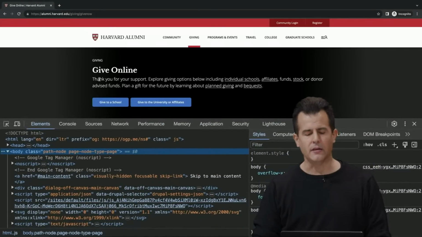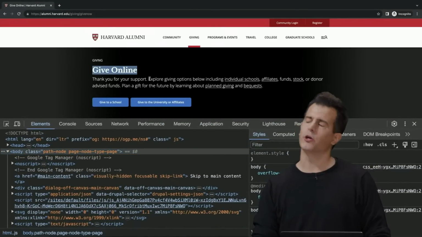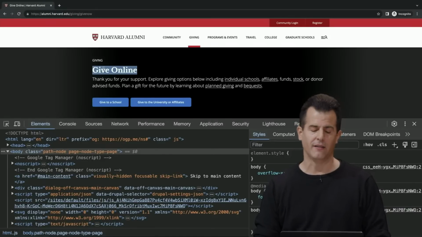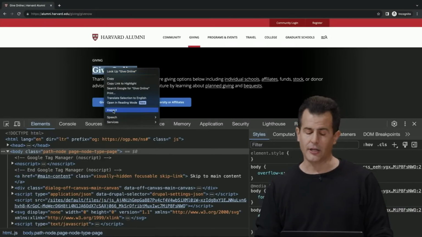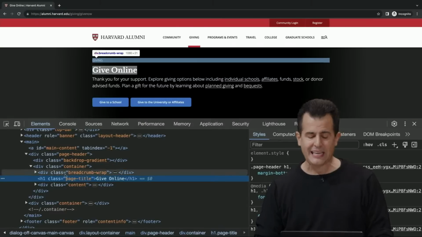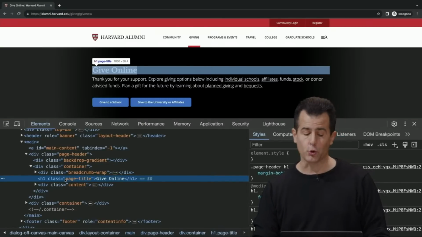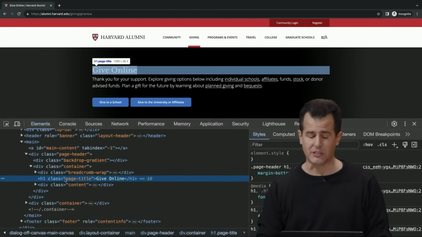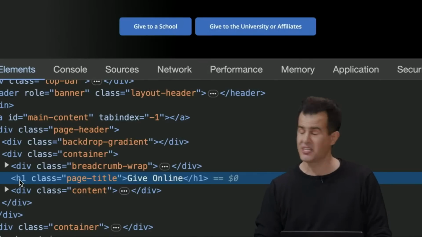Let's go ahead and highlight this part. Suppose they really want to draw attention to "give online." And I right-click on that. I choose inspect as before. And here now, notice that the developer tools jumped right to the HTML tag that represents that particular line of text. If I zoom in, it turns out it's an H1 tag.